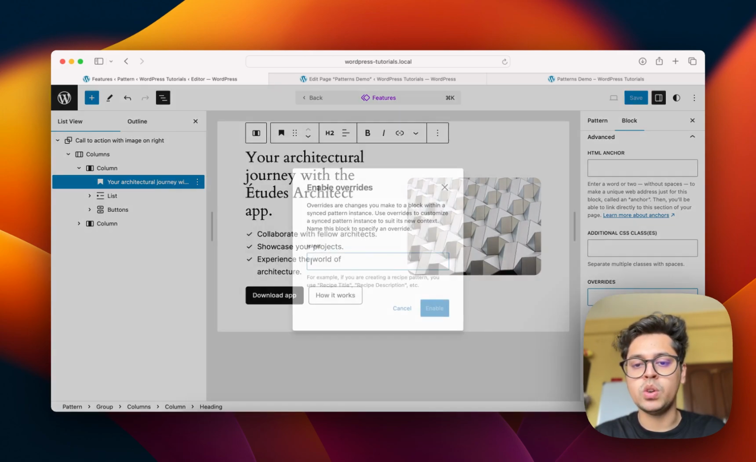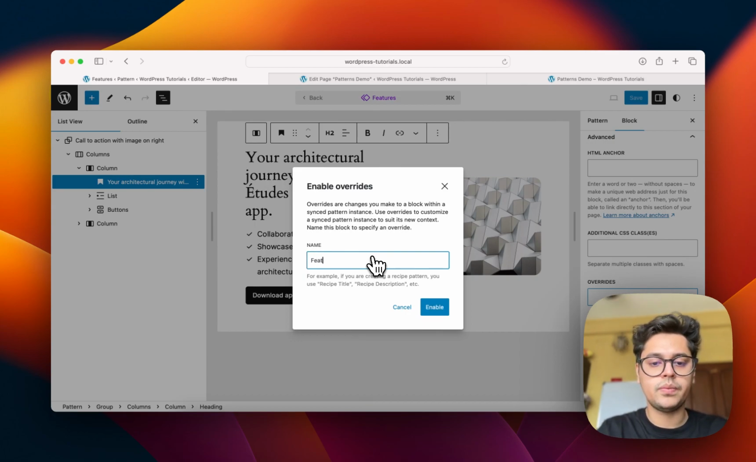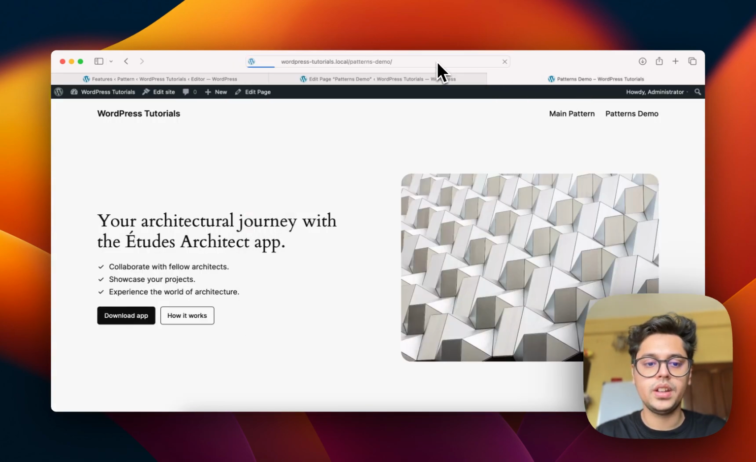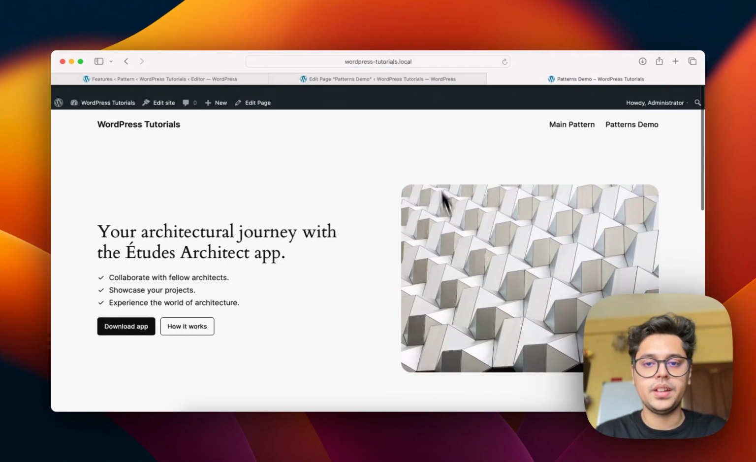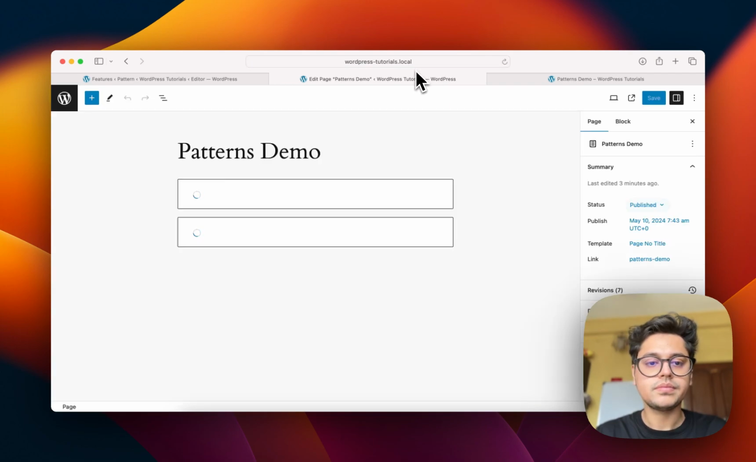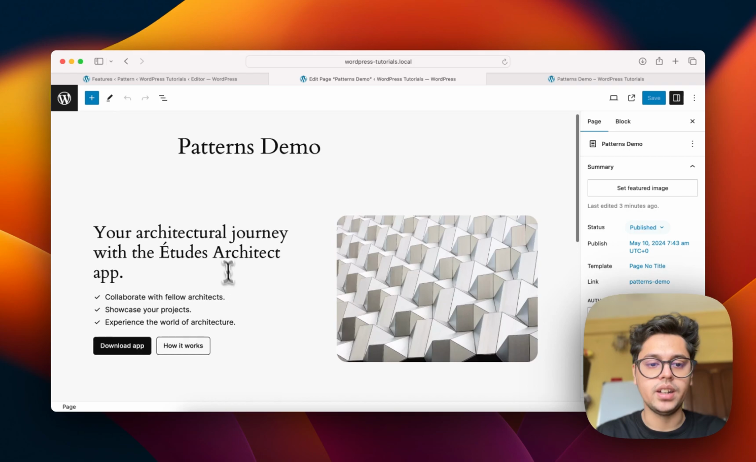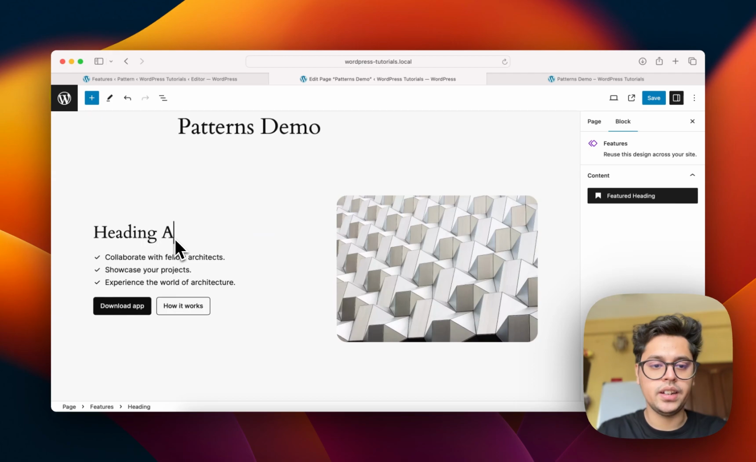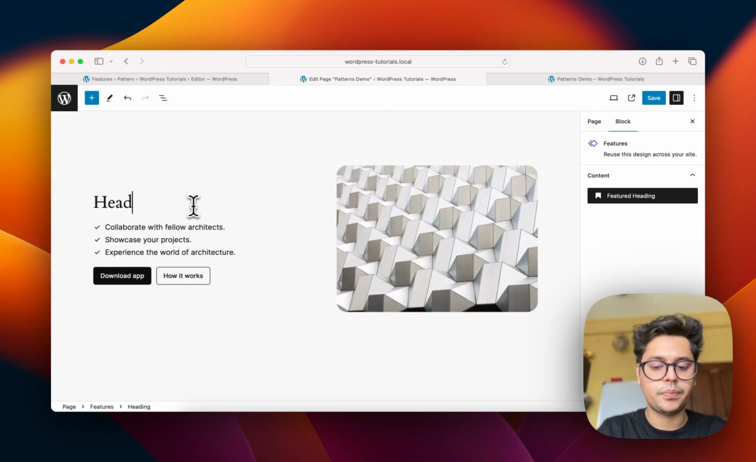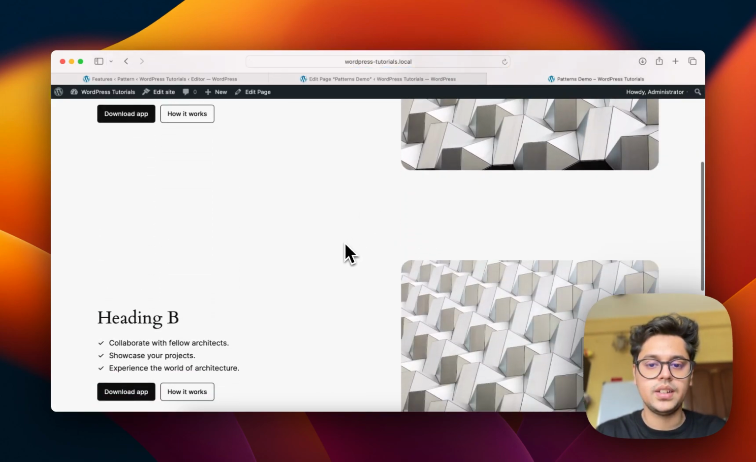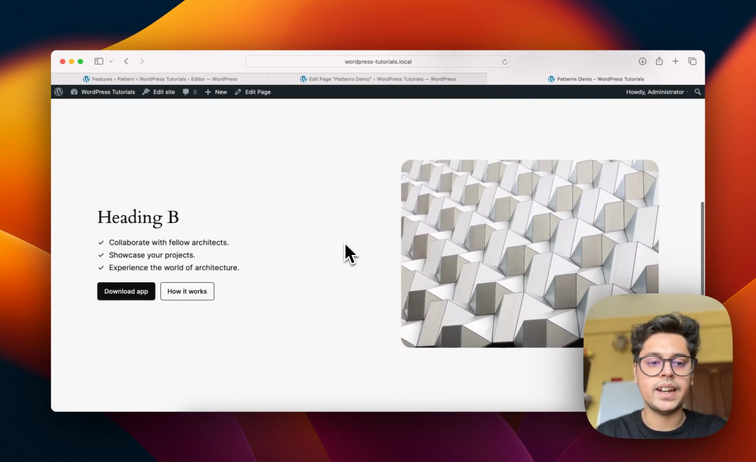So I'll click on enable overrides and I'll name this featured heading, and I'll click on enable and then save it. Now I'll go back to the page and refresh this page once. You'll see both the patterns are added. But now if I click on the heading, I am able to edit the heading. So let's say I call this heading A and I call this heading B and save it. So now you can see that both the headings can be modified.